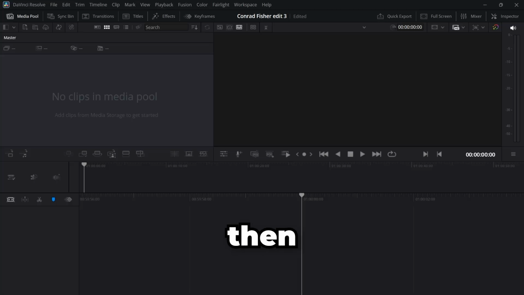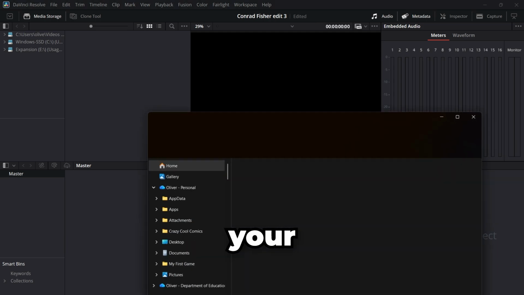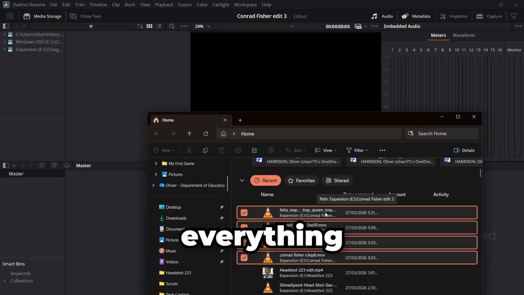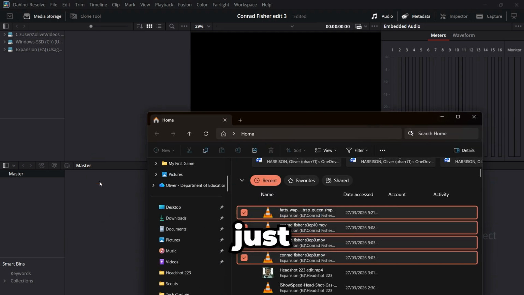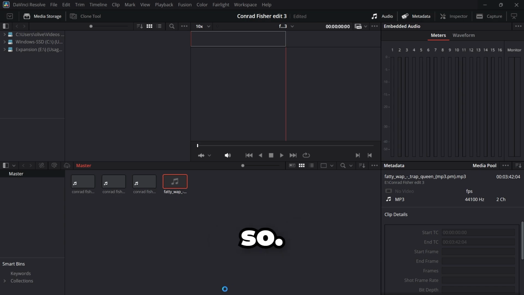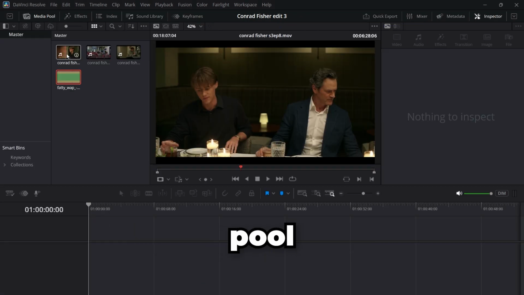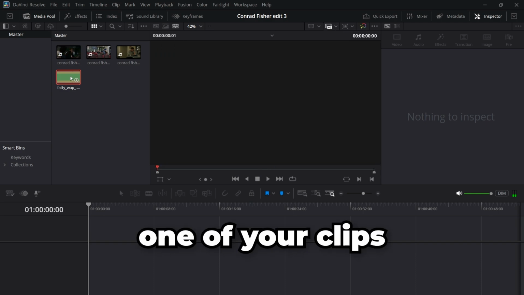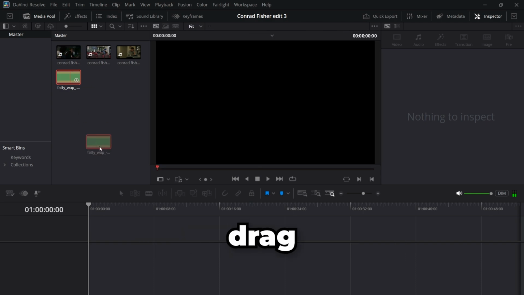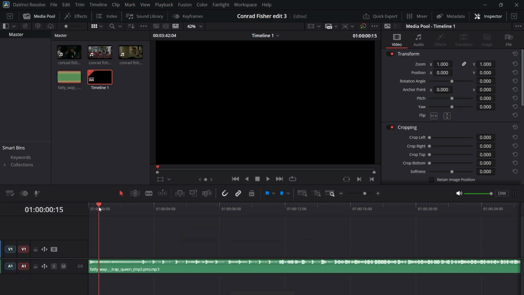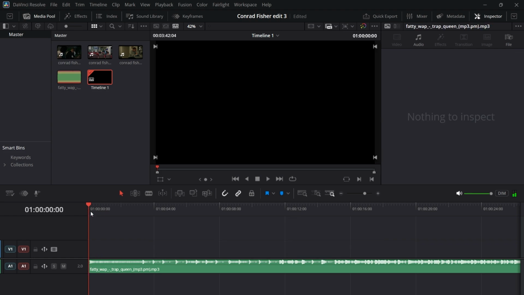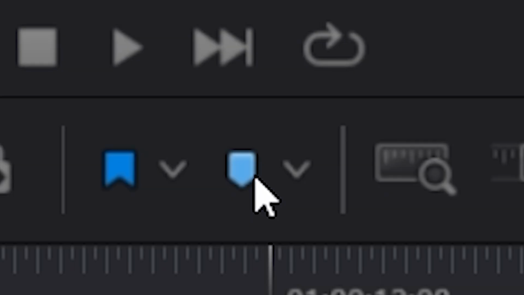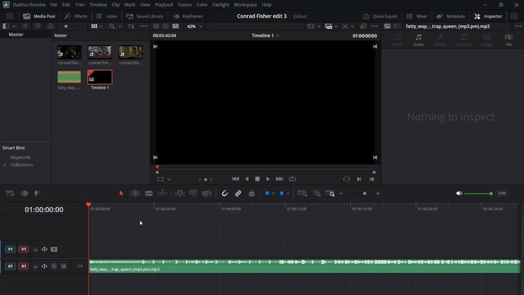Once you hit create, then just go to the media tab, open up your files, and drag and drop in everything that you want to edit. So just drag it in like so, and then just wait a sec for it to load. Now you can just go to your media pool and drag in one of your clips. But what I like to do first is just drag in your audio, and then go ahead and mark out the beats. So to do so, you can just click on this little button here, or you can just hit M.